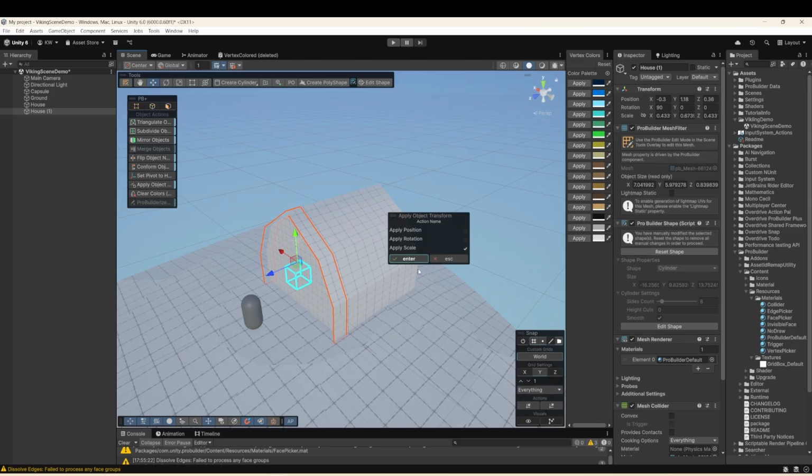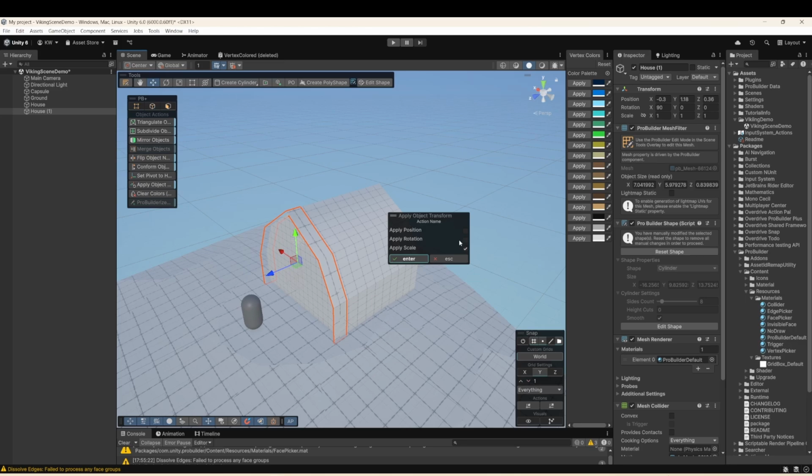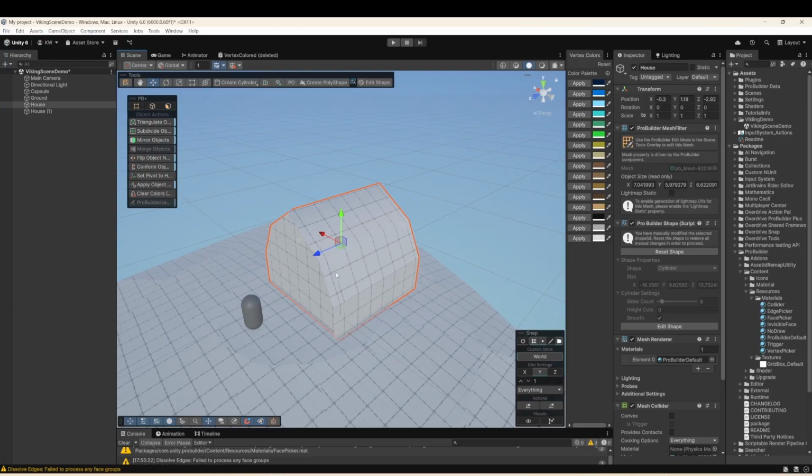I'm going to apply my transform to this truss because every once in a while I forget to do my edits in edit mode. And I always want to make sure that my scale is 1 especially. I'm going to apply it to the house also.